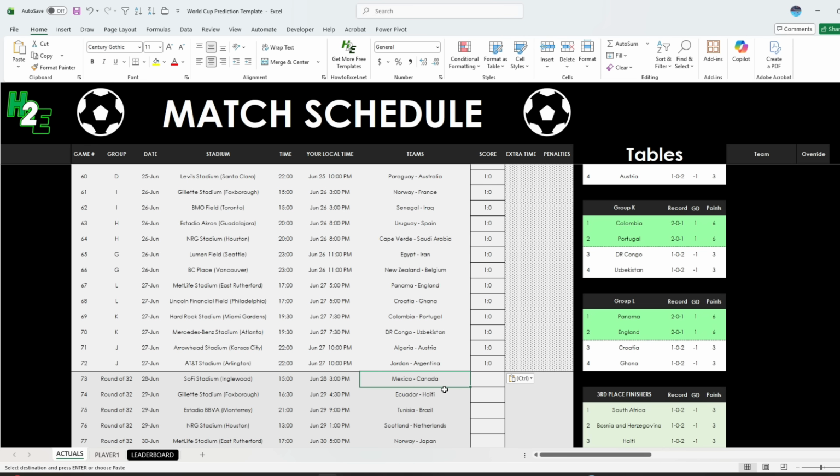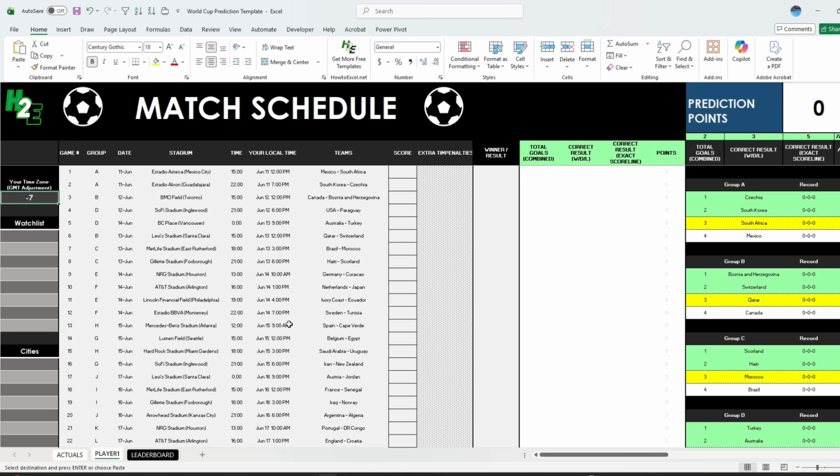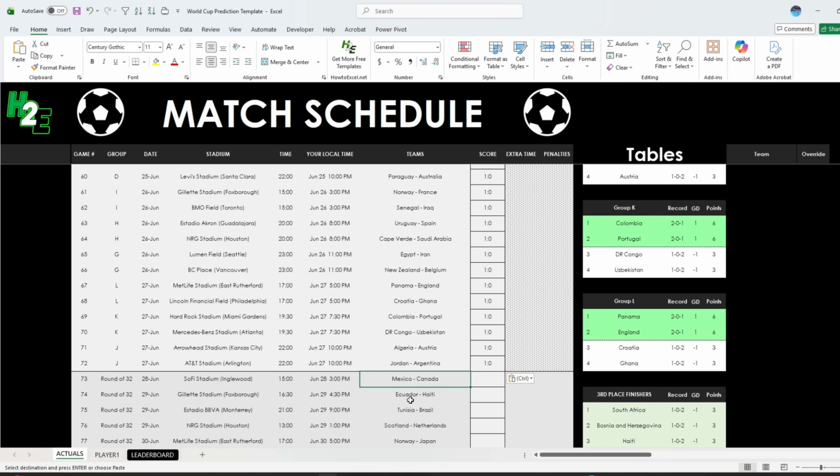How I suggest using this template is first making predictions for the group stages, and then once you've done that, make predictions for the knockout stages. These individual prediction tabs here for player one are all linked to the actuals. So this avoids having to put in the actuals and then make sure everything's correct. This way, everything's linking to this actual tab. As this gets updated, the other prediction sheets will get updated as well.